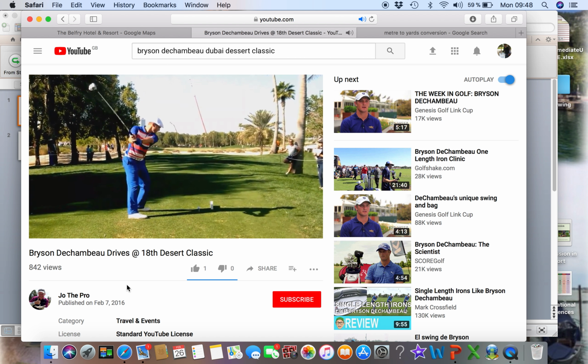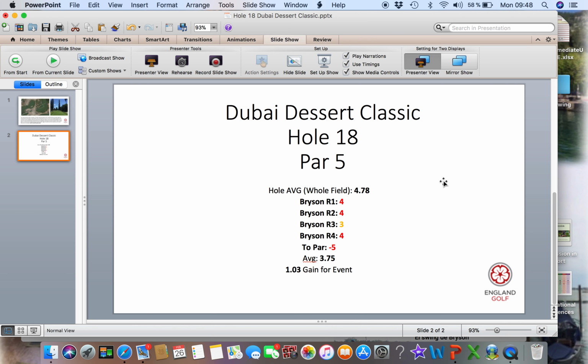So what did this actually lead to? Here are the stats for this hole. As I said, it's a par 5, and it certainly wasn't the most difficult hole at the Dubai Desert Classic that week. You can see from the scoring average, an average of 4.78 for the whole field, suggests that the guys were playing it pretty well.